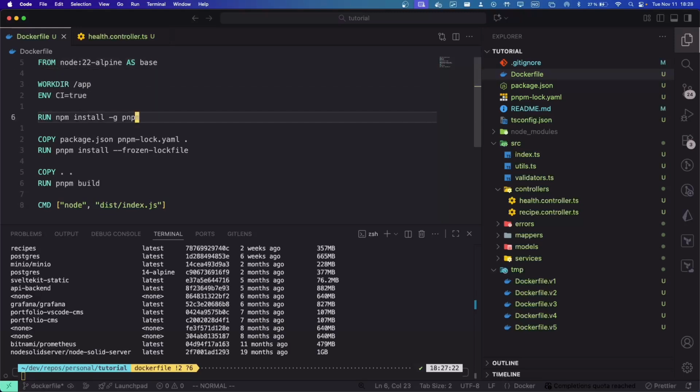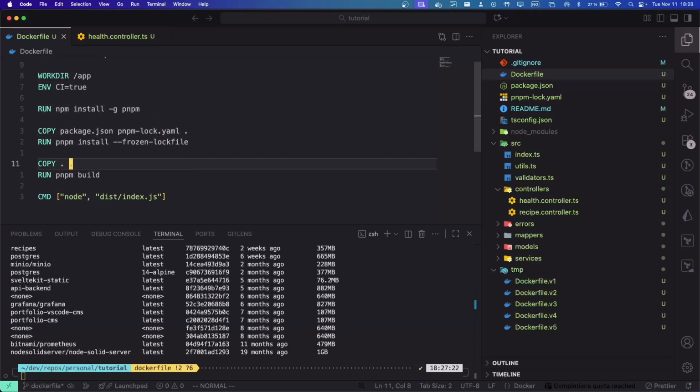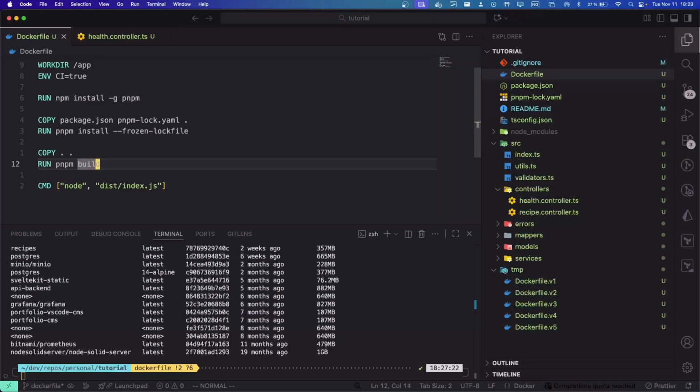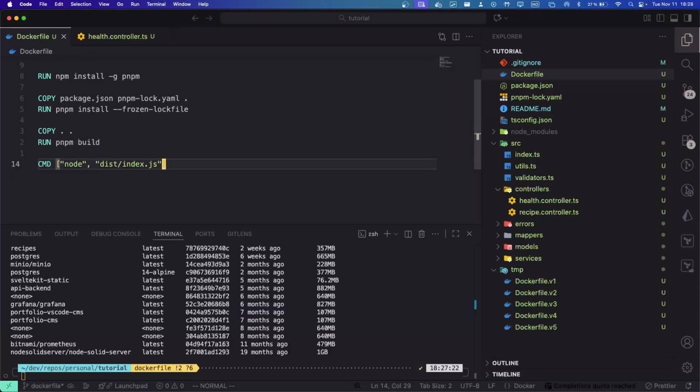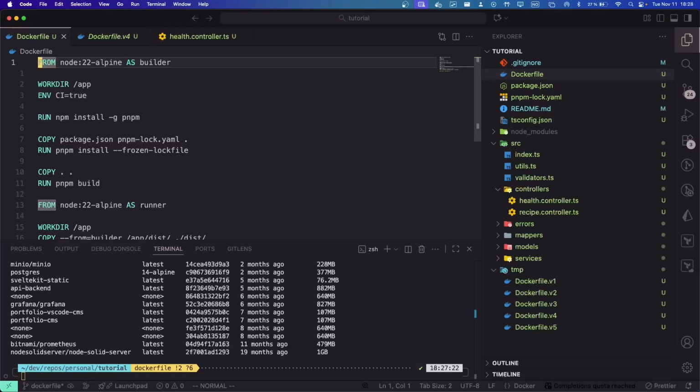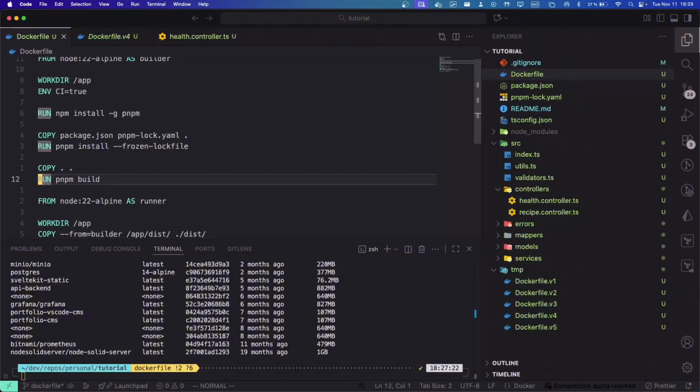For example, one of those tools is PNPM. I'm installing PNPM here. This is used to install dependencies and to build, but we don't need PNPM to run our application. All we need is Node. So how we can fix this is that I still have this base stage. I've just called it builder. I'm doing the same thing. I'm setting the work directory. I'm installing PNPM, copying everything in, installing dependencies, copying the rest of the code and building.